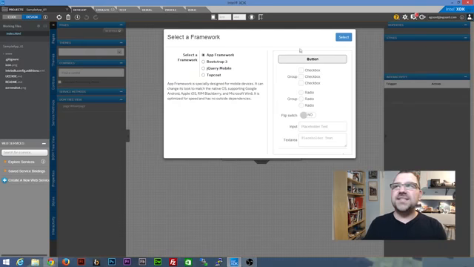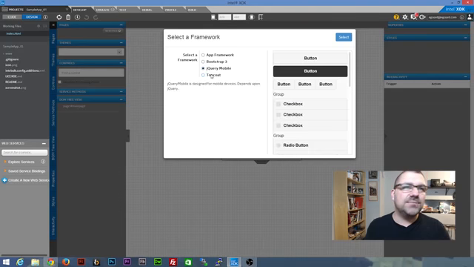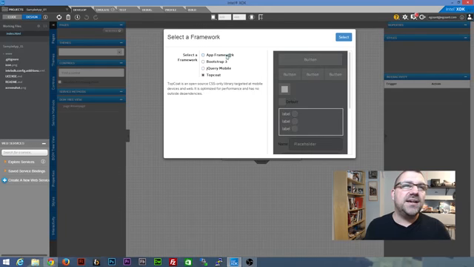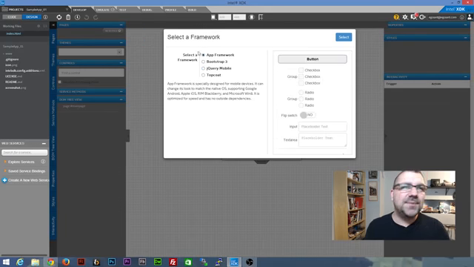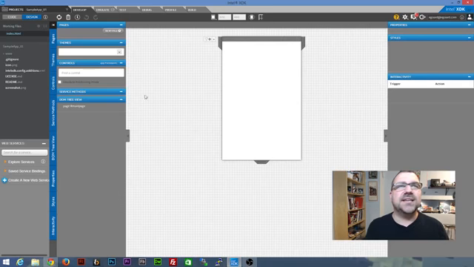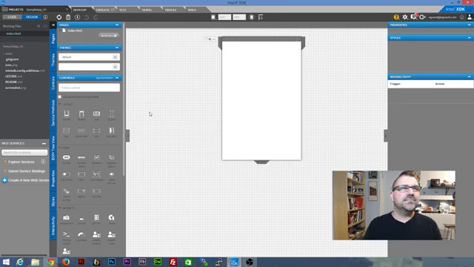Now, the next thing that comes up is select a framework. This is if you want to use Bootstrap or jQuery Mobile or Topcoat, you can. For now, all I'm going to cover is using the app framework, and that just gives it a little bit of a preview there. It pretty much just uses the default components for whatever phone it's installed on. So I'm going to hit select, and there you go. So what we have now is an app.